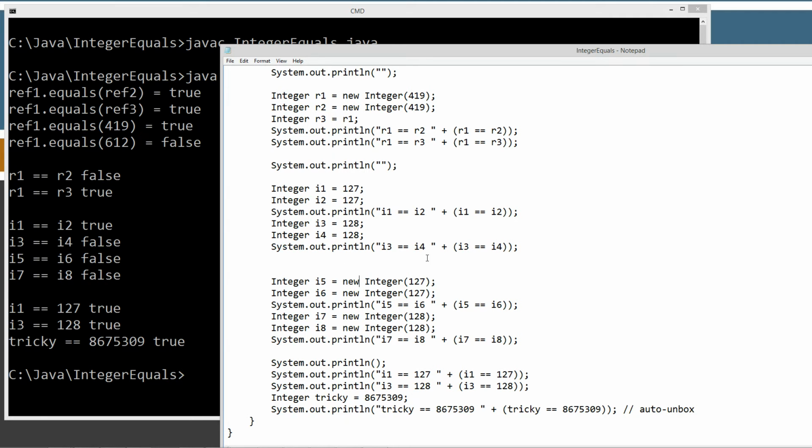Now the second part of the gotchas there is that the integer cache only applies to auto boxing. So when we specifically say new integer 127, new integer 127, this creates two new objects. There is no auto boxing going on here, right? So I5 and I6, when we check using the equality operator, which says, does I5 refer to the same object as I6? No, that is false, right?